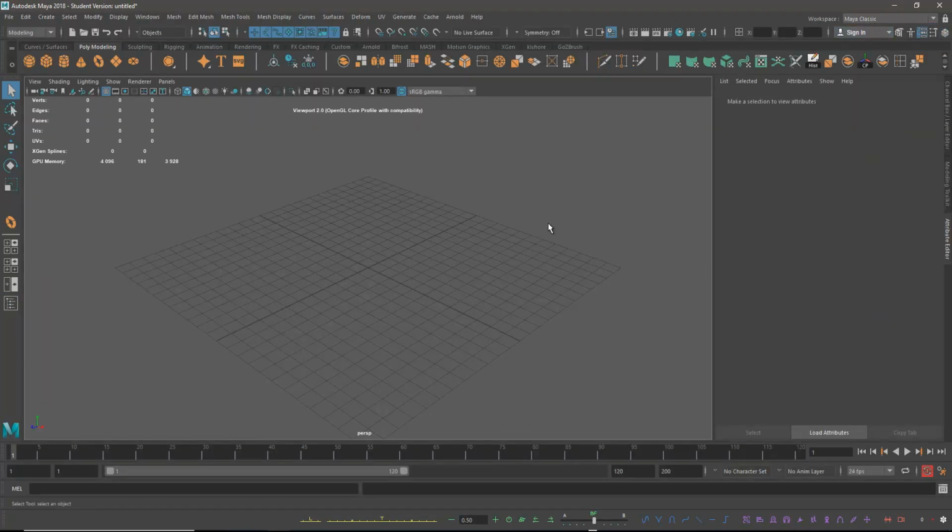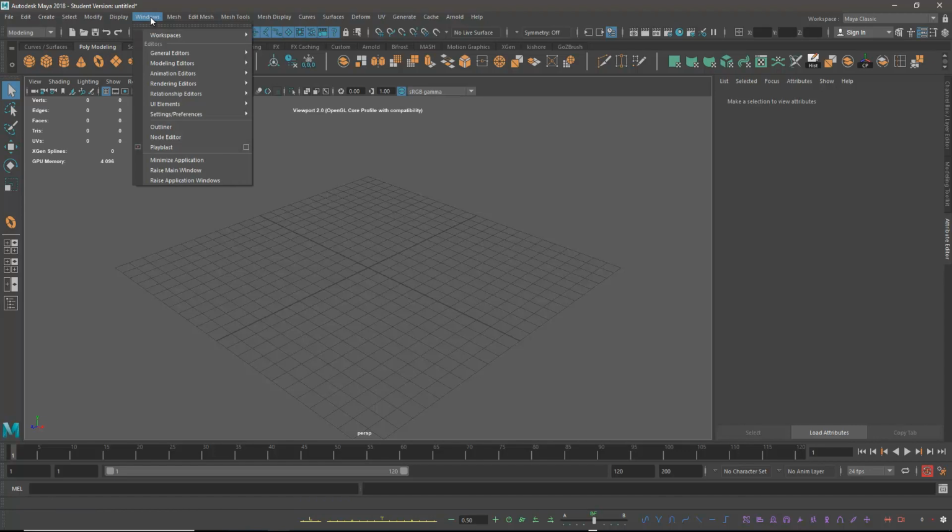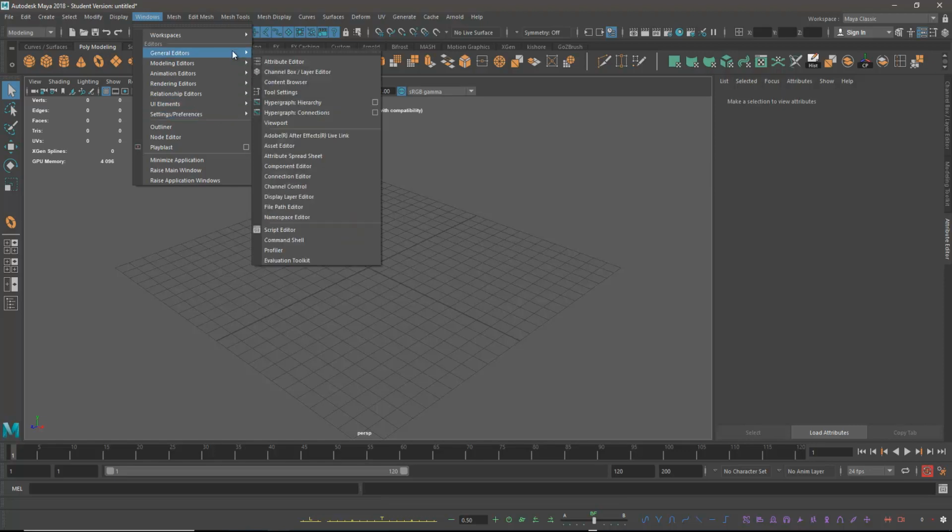Maya has many windows and many attributes. For example, here you can see these are windows, different workflows, operation related, method related, process related, and all related towards departments: modeling related, texturing related, animation related, rendering related, relationship editor, towards dynamics, I mean effects, and settings and preferences, all these things. Here we have general editors, Hypergraph, attribute editors, there's a lot of things here.